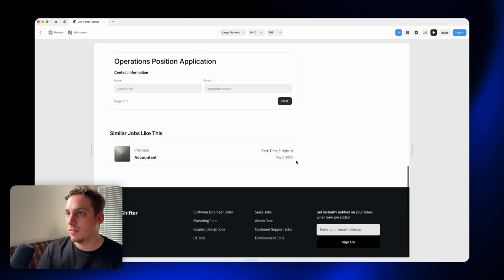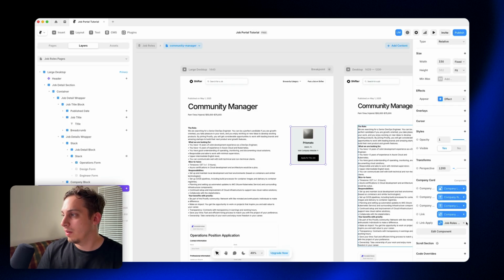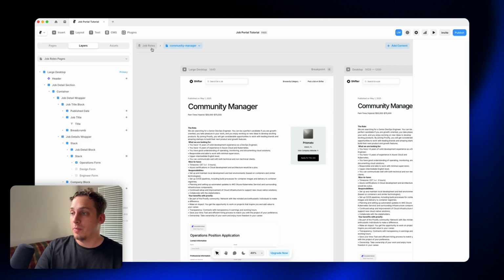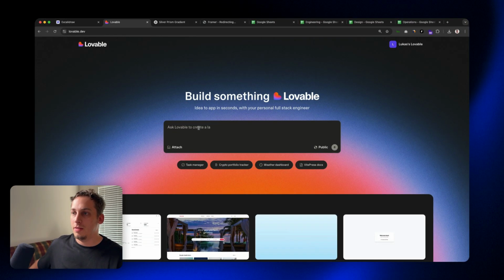Okay, now it does, which is great. All right, and so yeah, that's great. We have that. Okay, what were we trying to do? We were trying to go to Lovable and basically create that. So what I want to do is ask Lovable to create this applicant tracker app.